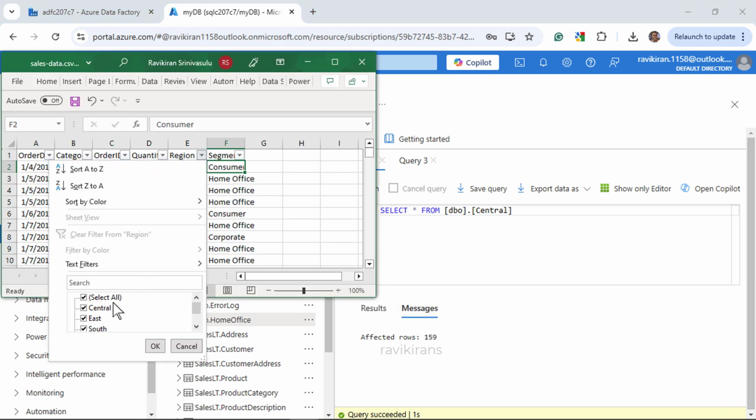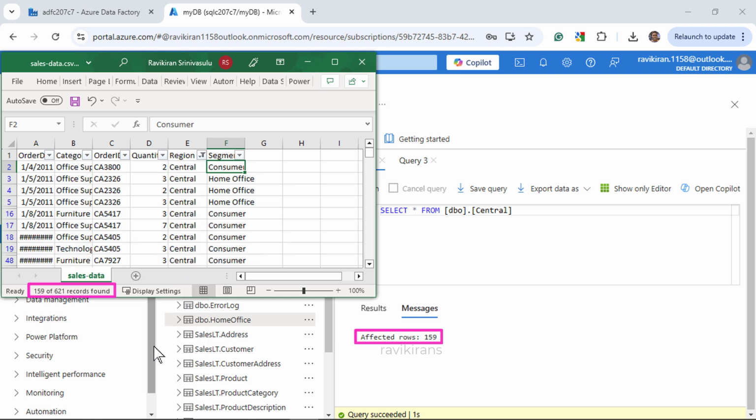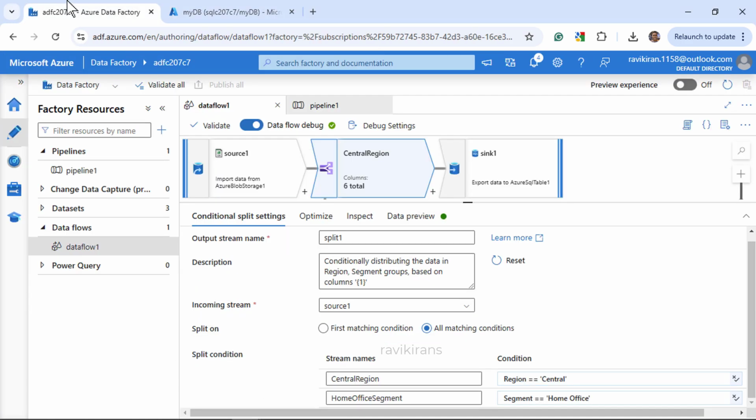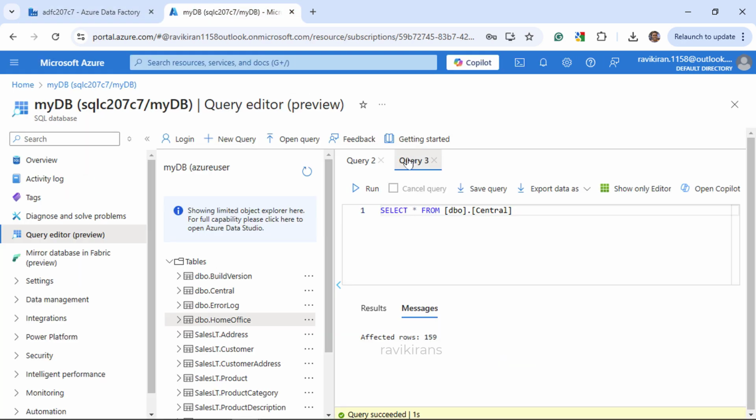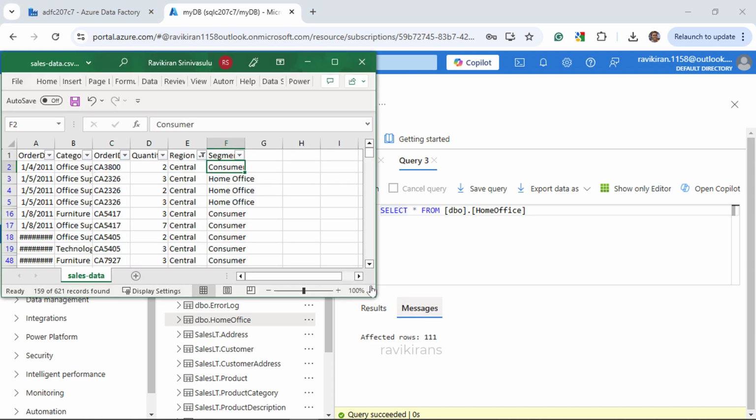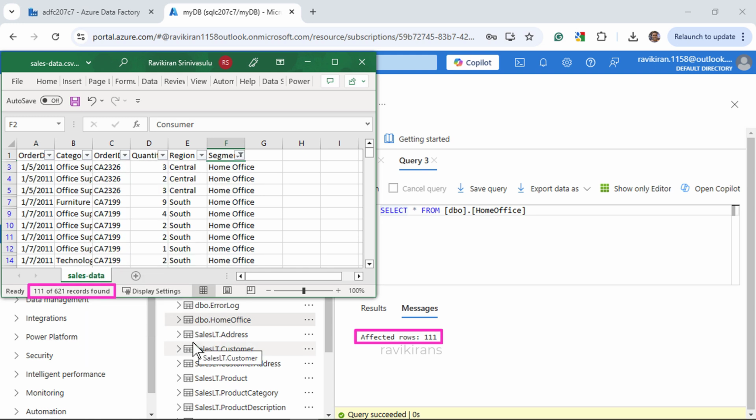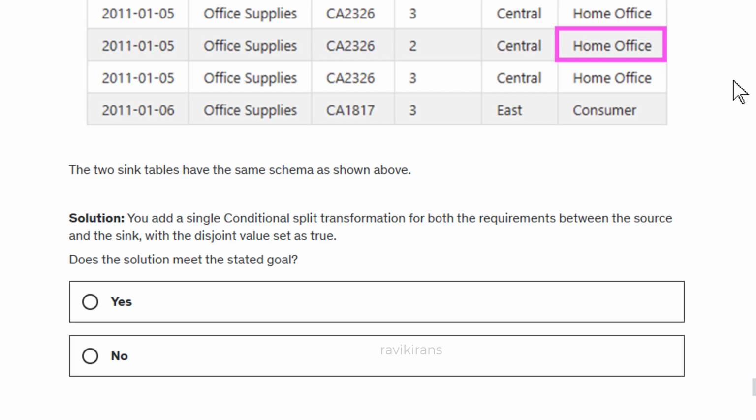After verifying with the source file, we can confirm that all records from the central region flow to the sink table dbo.central. But since the split happens on all the matching conditions, all the matching rows that satisfy the condition segment equal to home office flow to the sink table dbo.homeoffice. The given solution meets the stated goal. Option yes is the correct answer.